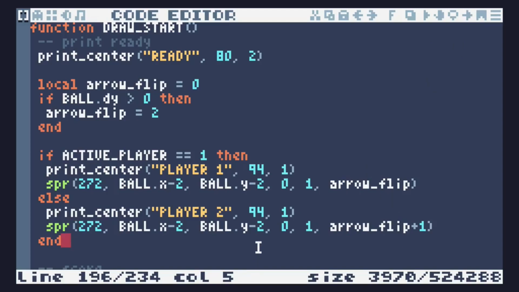Now the last thing I wanted to tackle was to make the ball go in the direction that the paddle was moving. So essentially, if you move your paddle up, then you can launch the ball up. If you move the paddle down, you can launch the ball down. Okay, to do that, we need to know which way the paddle is moving.